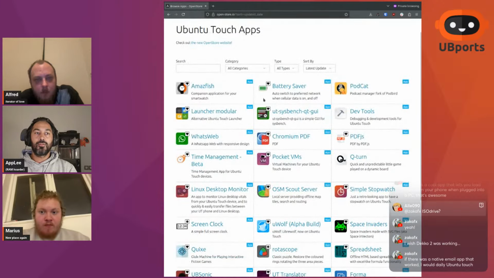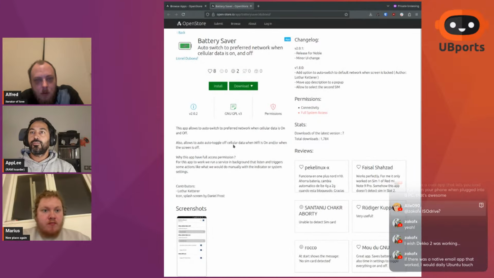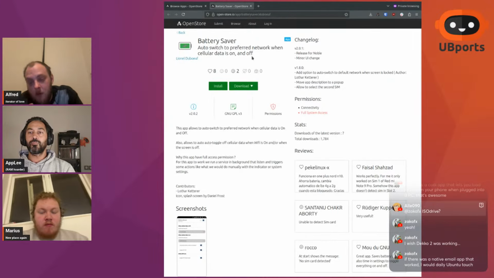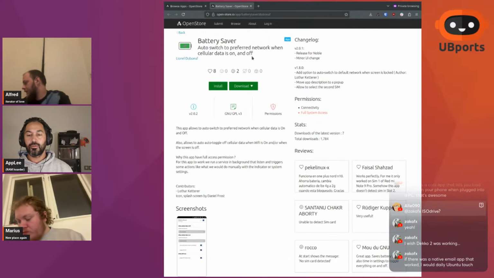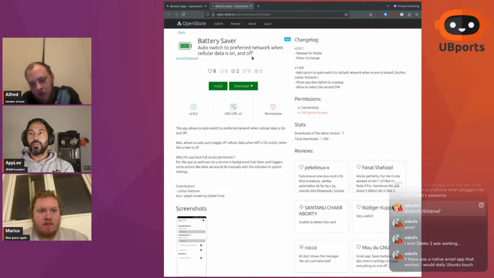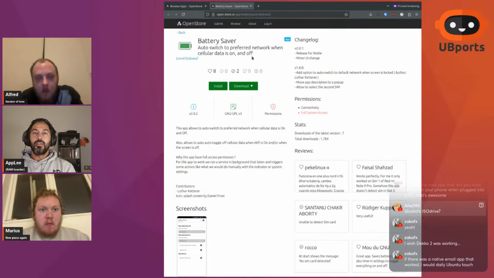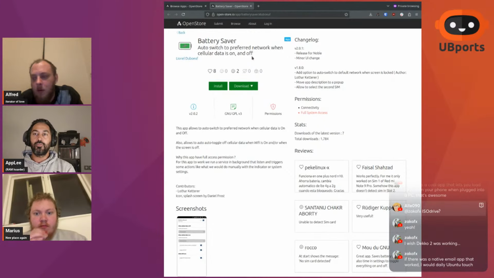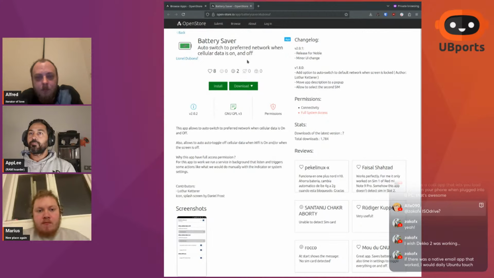And the last one was the Battery Saver by Lionel Duboeuf, which allows you to switch network cellular data to 2G to save on battery life. So yeah, this can help improve your device battery life if you have an old battery, or if you have a small battery that needs to last a bit longer.